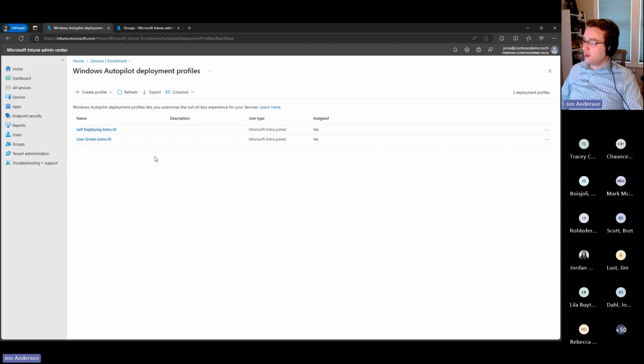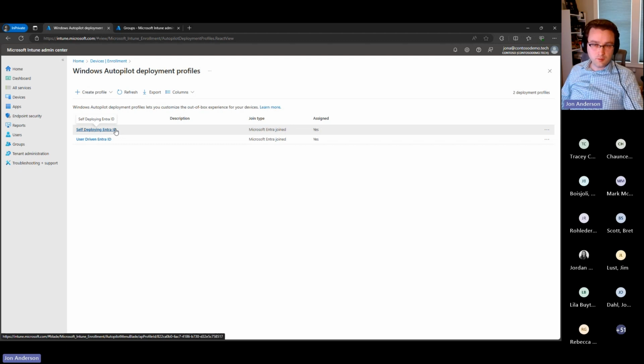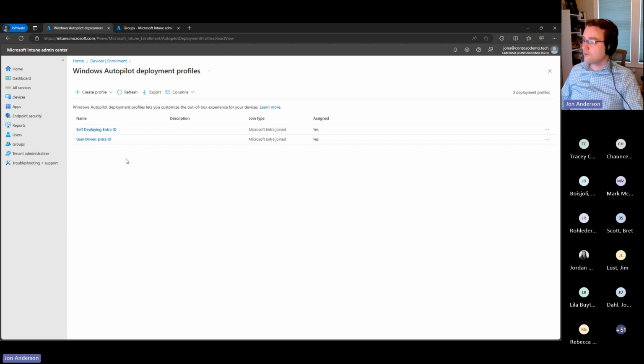There we go. So you can create multiple different types of profiles in here, a user-driven profile or a self-deploying profile. So user-driven is intended for like one-to-one devices where you've got one user that's going to be using one device primarily. And then self-deploying is more for shared type devices. So kiosks, public area computers, meeting room computers, that type of thing.